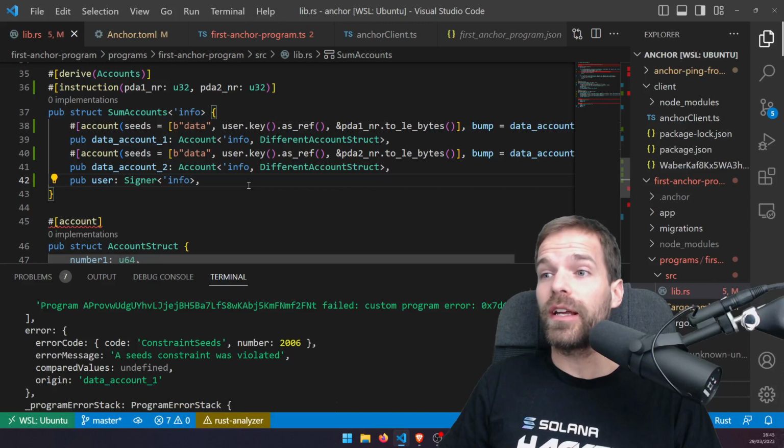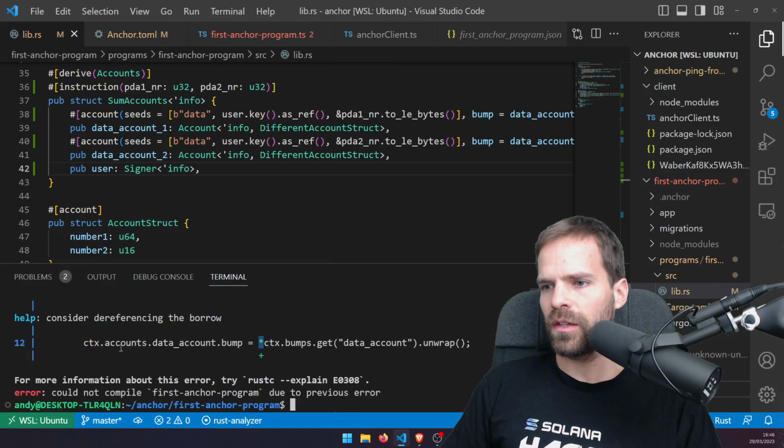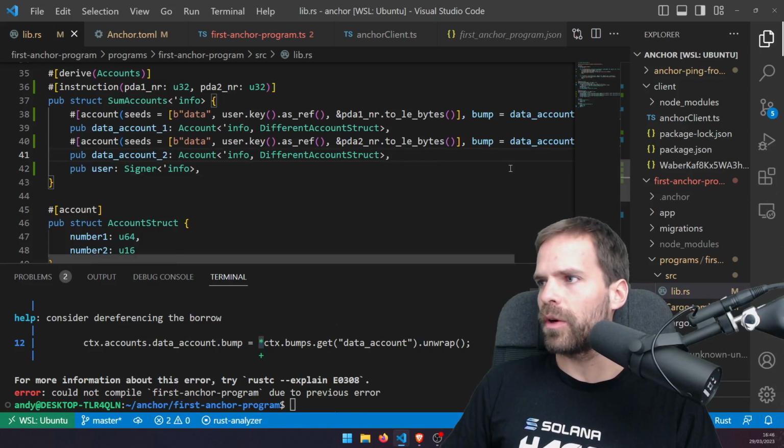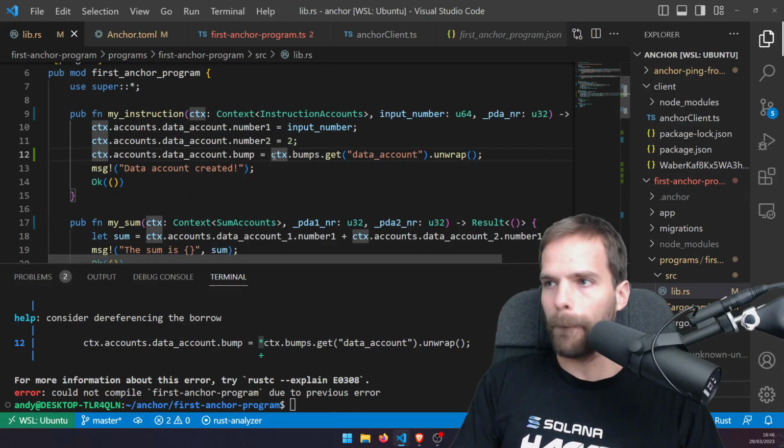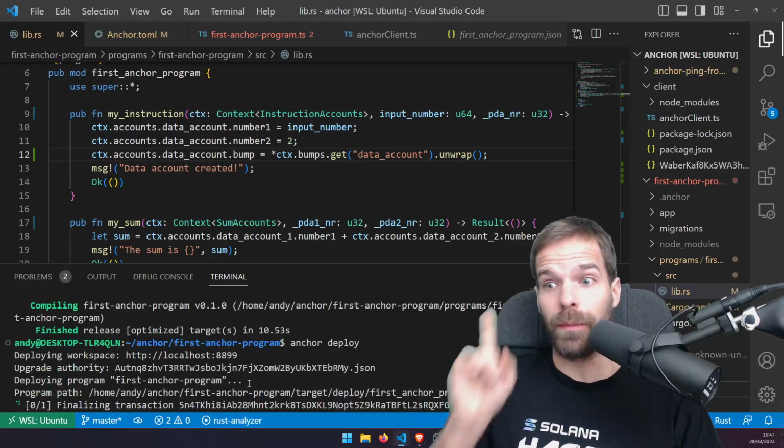Now let's actually see if that works. We have a reference and we want a U8. Of course, we need to borrow. My bad. Boom. Rust. There we go. And the program compiles. This time we deploy it.